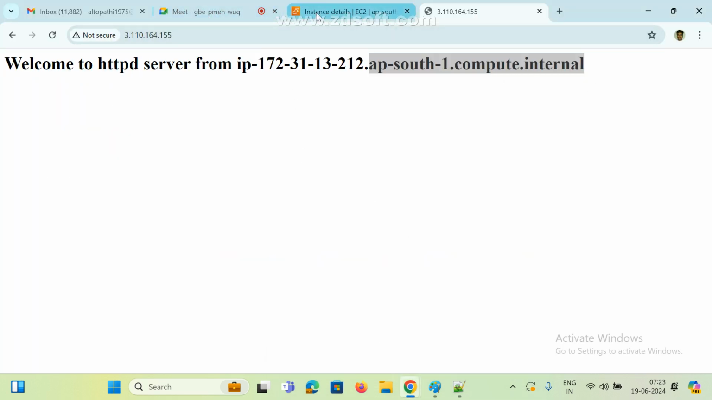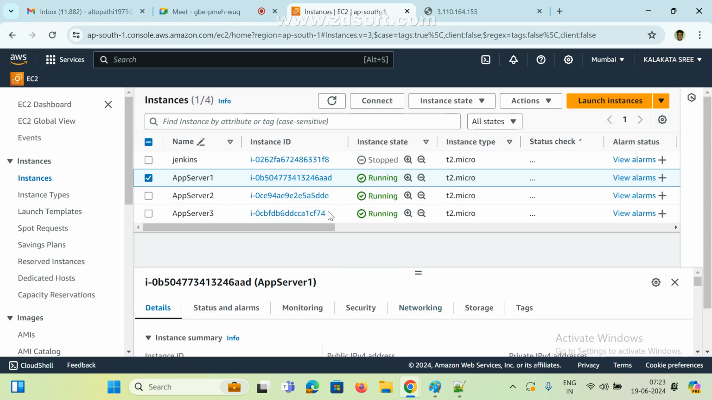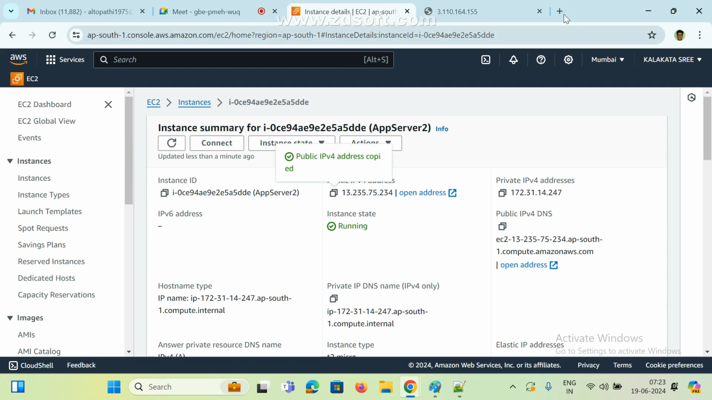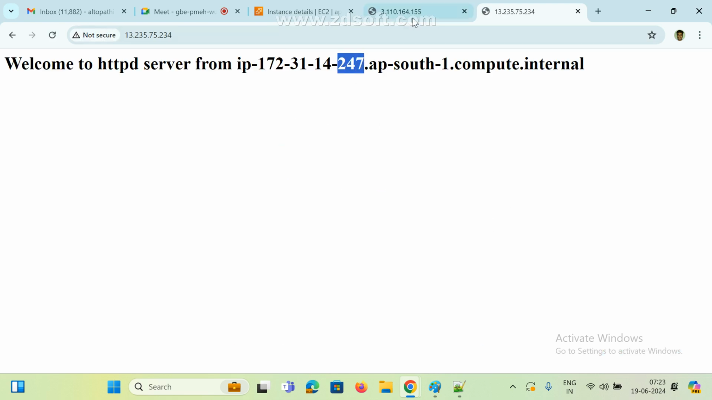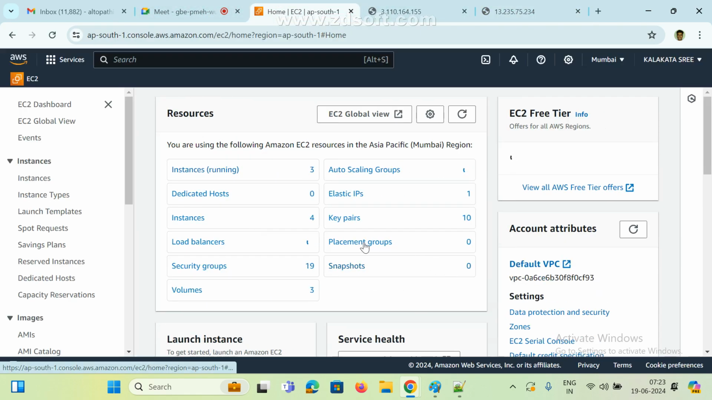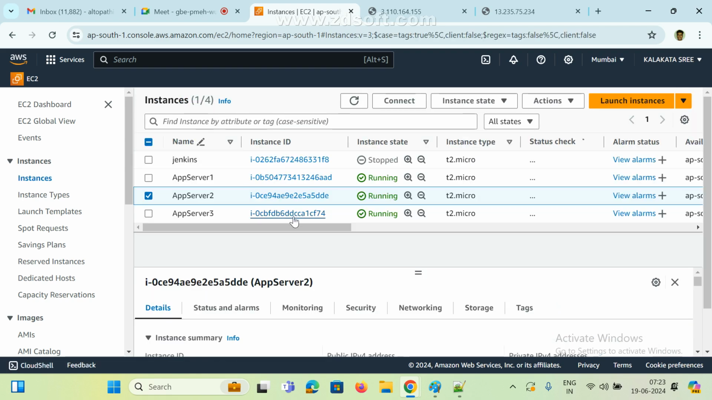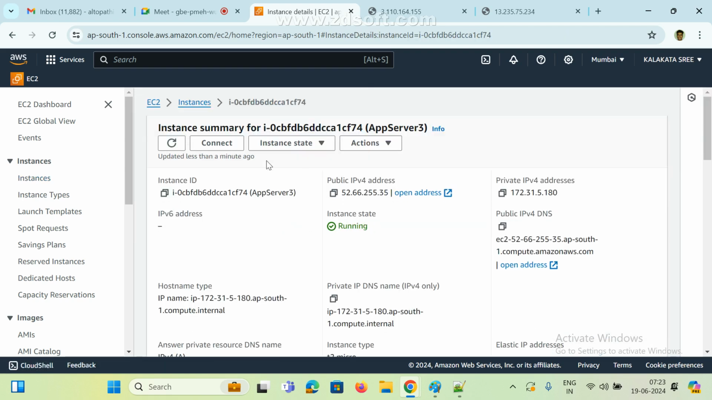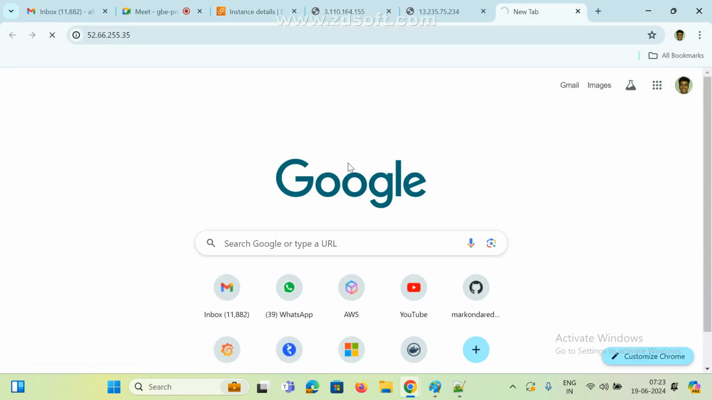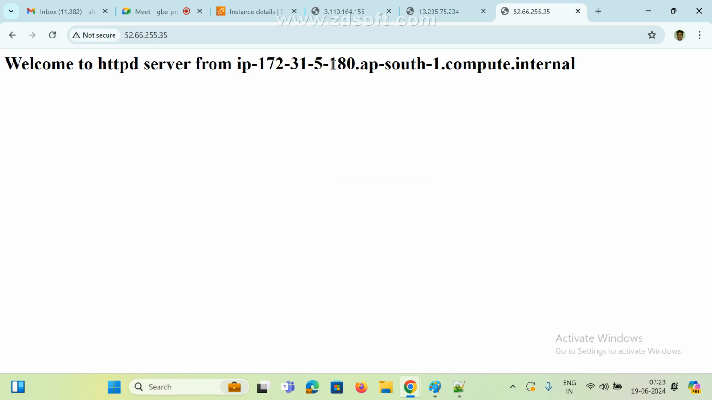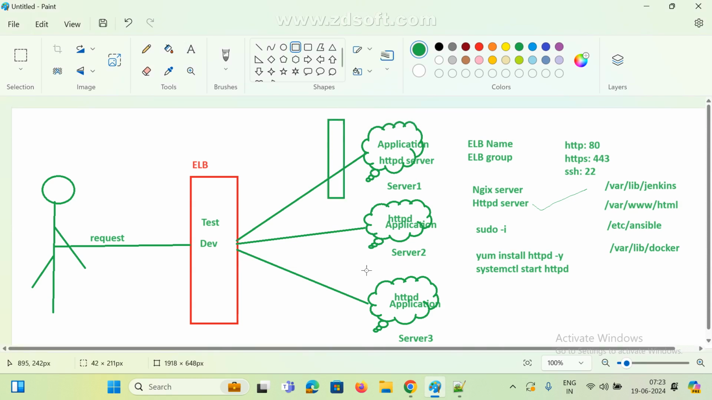And the same way, if you want to check one by one, this is server 2. Just copy the public IP and paste it. There is no doubt all servers have the same content, since I copied and pasted the same user data. This is 247, this is 212, this is 247. One more instance, this is the third one. Now copy the public IP and paste it. So all are working fine, no issue. See here, my HTTPD server is running on all machines. This is 180. So now this part is done, everything is clear.